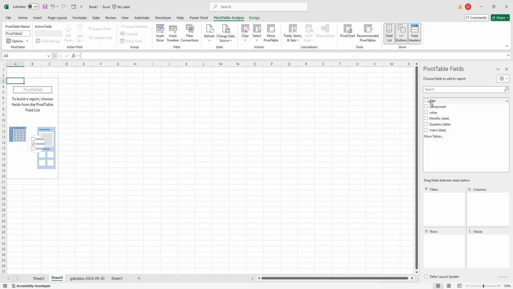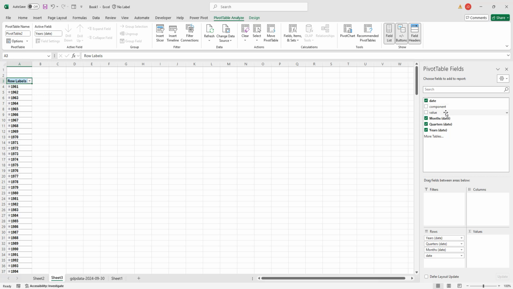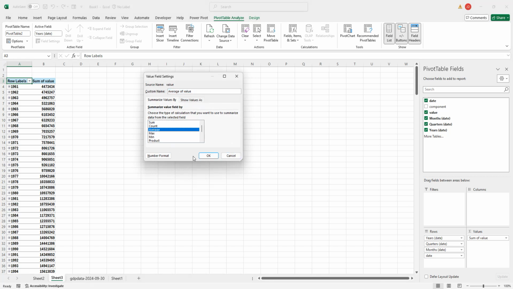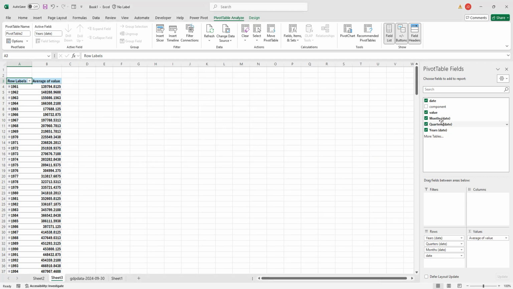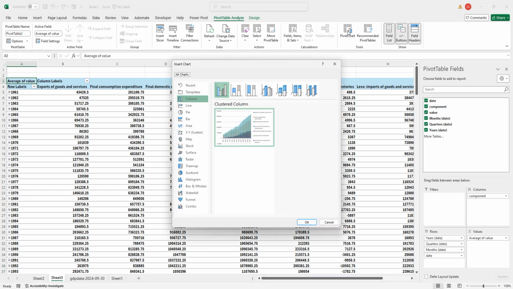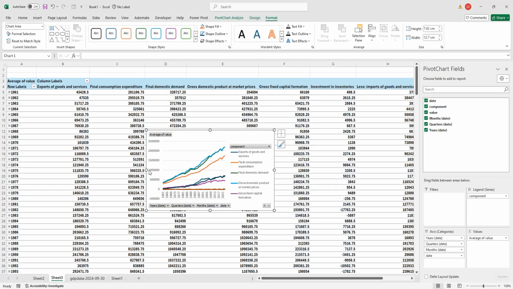You do exactly the same. You take date and you put date there. You take value, put it there. You want to make sure the value is the average. Components, you want to put it there. You want to add a chart, pivot chart, line. Okay.